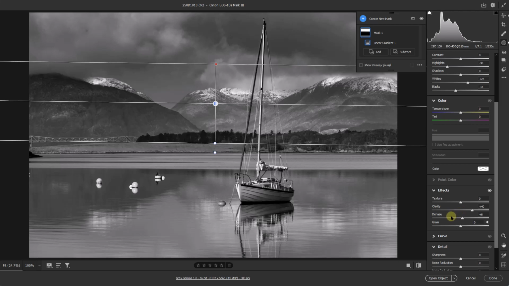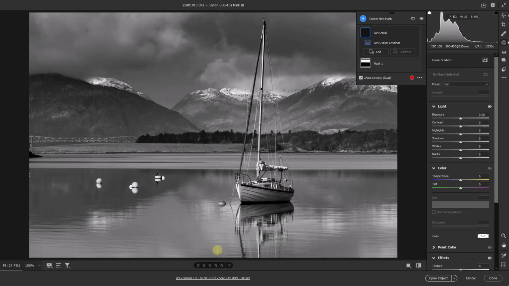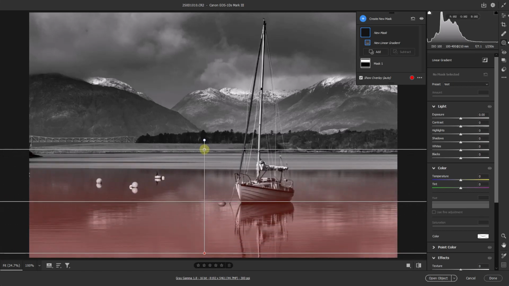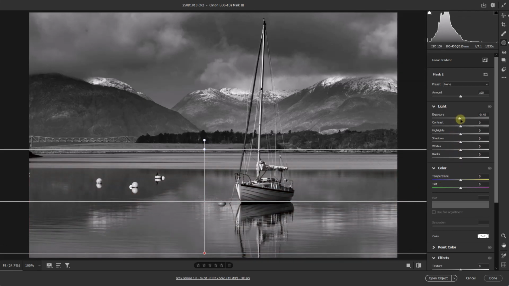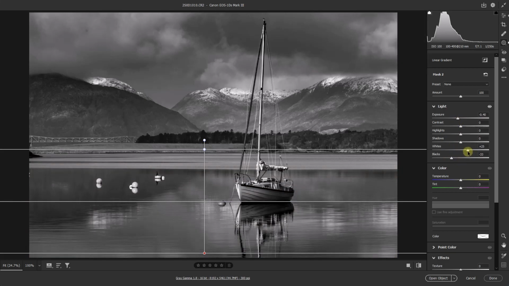But now I can see that I need one at the bottom as well. So let me speed things up by touching the G key. That is the shortcut key to select a gradient or linear mask. Click and drag up from the bottom, and I'm going to do the same here. Let's drop the exposure down a little bit, the blacks and the whites up. See how that retains nice contrast in the foreground.